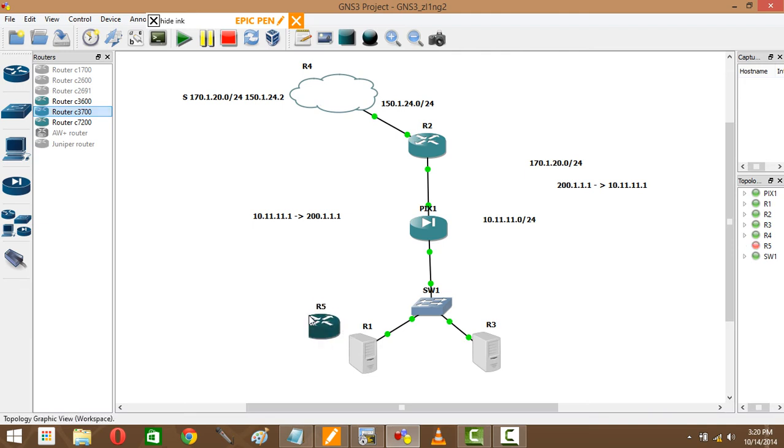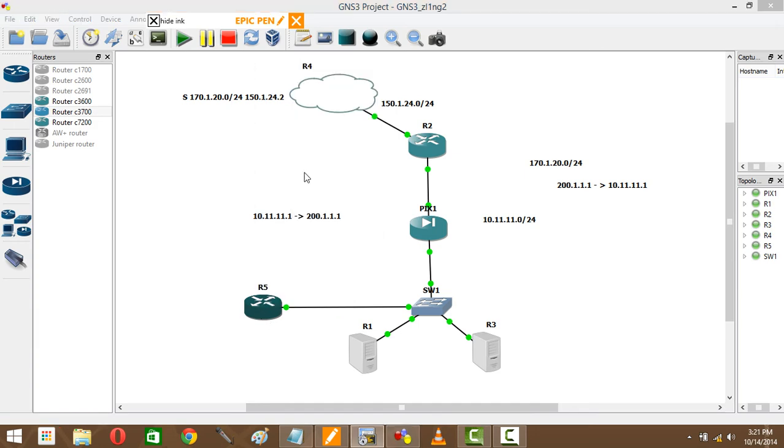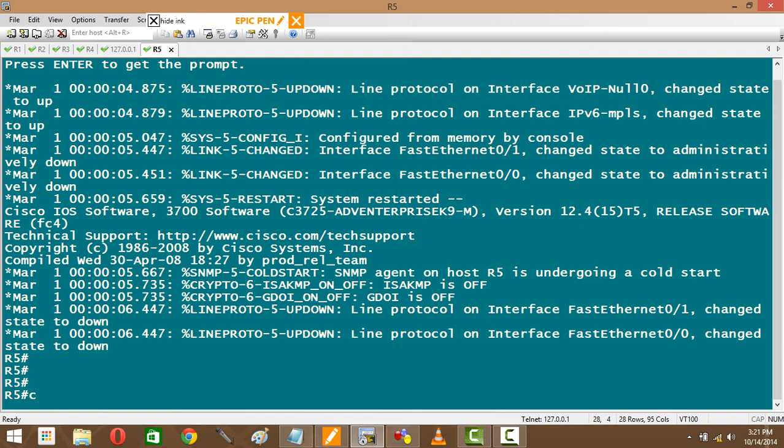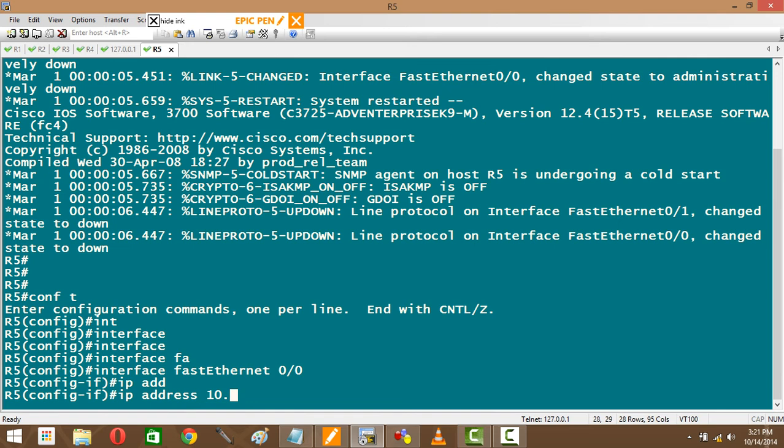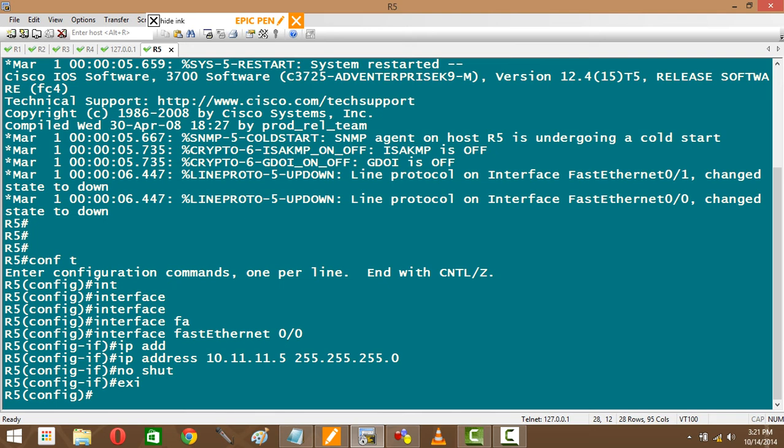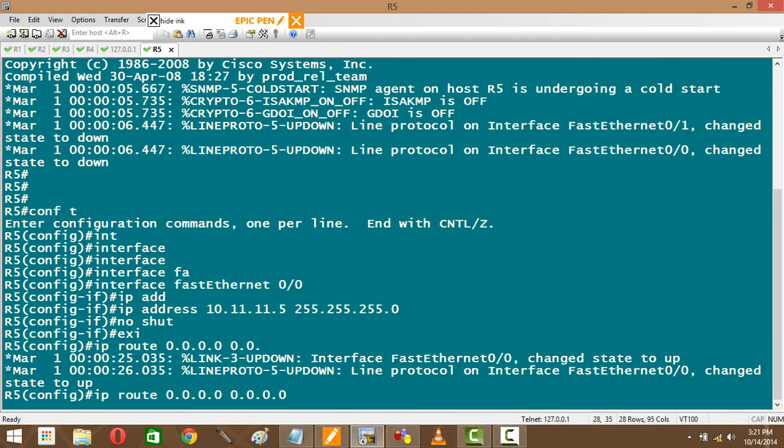Maybe I have a group of users who are behind R5. These people also want to use the internet. So let's start it. Let's console this. Interface FA0/0 IP address is 10.11.11.5. No shut. IP route default route towards R2.